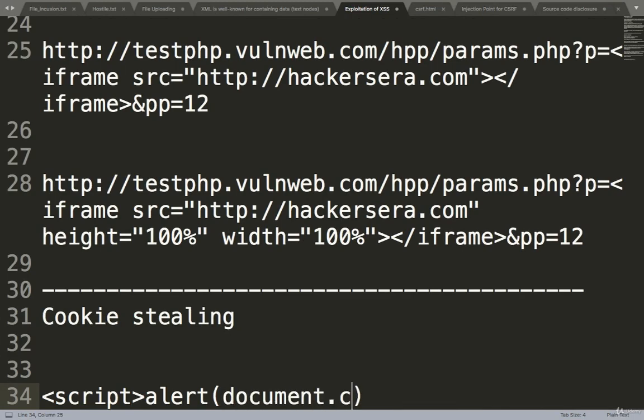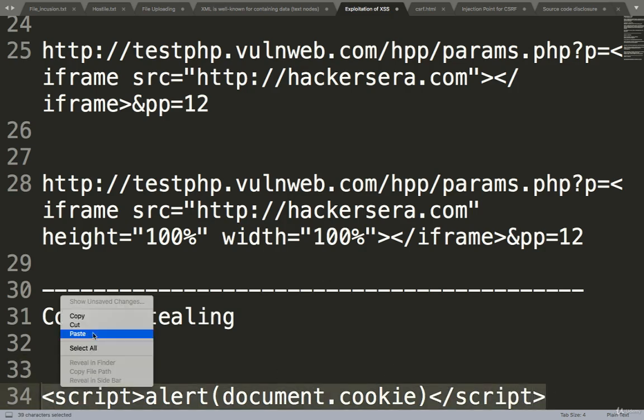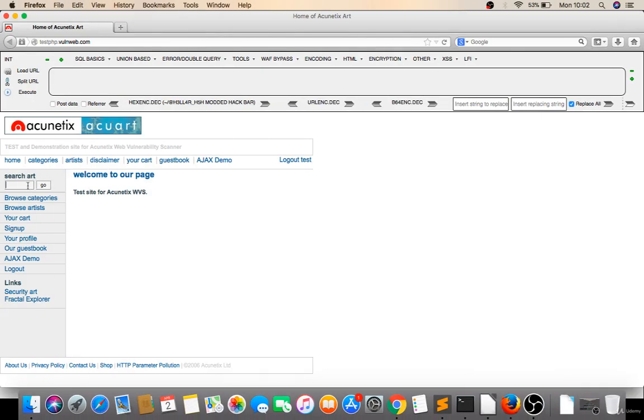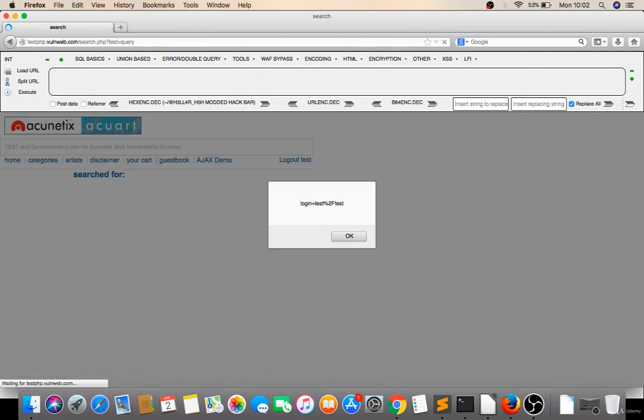they will give you the pop-up with the cookie, script tag close. So let's browse this, let's copy this. Now let's fire it on the search parameter, because the search parameter is also vulnerable. See this?